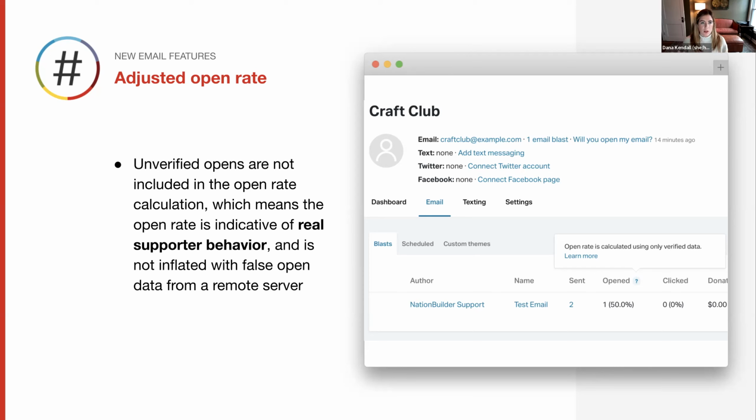But what we didn't want to do was take the number of people for whom we can see a real open and divide it by the total number of sent emails, because that's not a fair number to calculate it out of either. There could be people who actually opened it and are in that open unverified category. And then you're looking at a lower number, and you're like, okay, why is my open rate 8%?